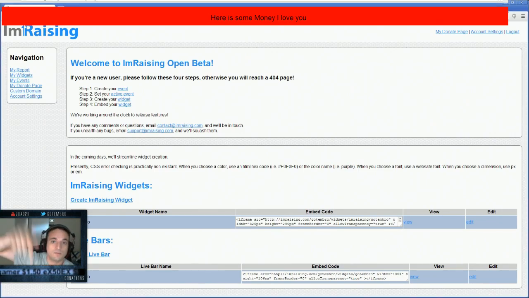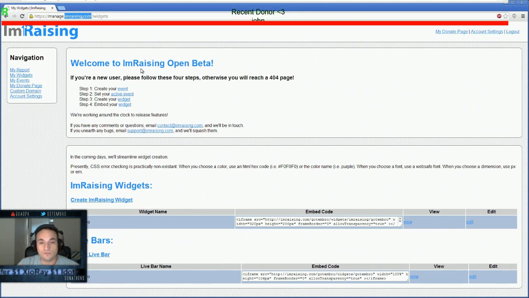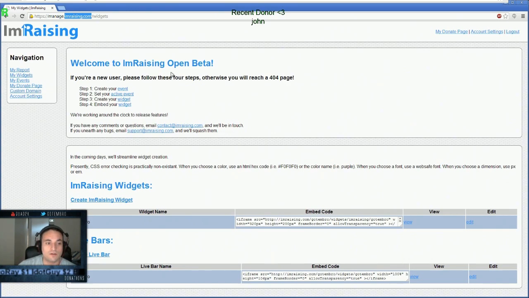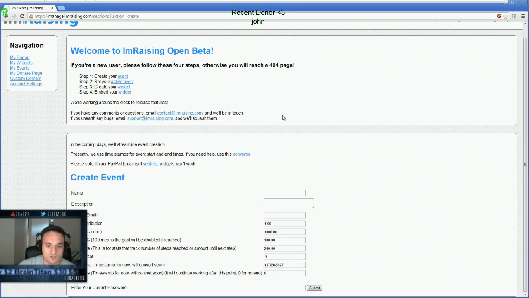I'll have the link below my video on how it works. You'll sign up for an account and log into your account. Very important, you have to have a verified PayPal account. Imraising is free to use, but you need to verify with PayPal. So the first thing you want to do is create an event. Like it says, you'll create an event here. You'll say your name, your description. This has to be a valid PayPal email, guys. So it's going to be whatever your PayPal email is.